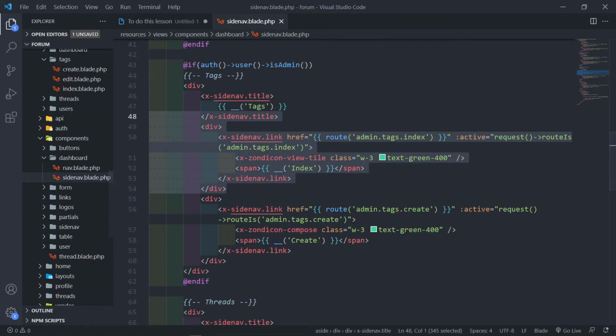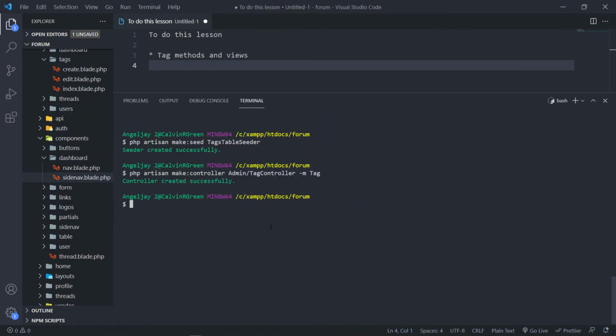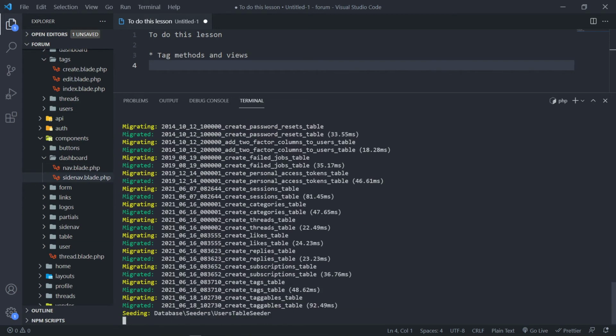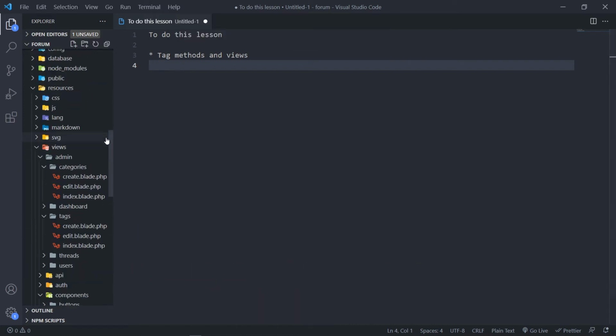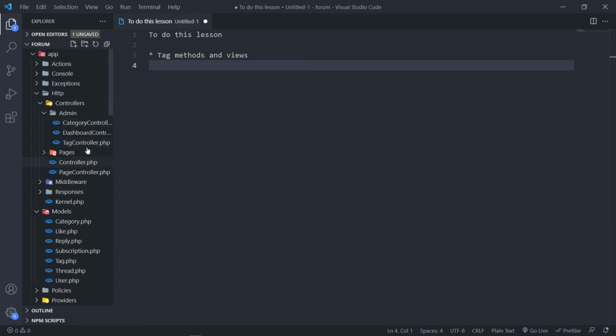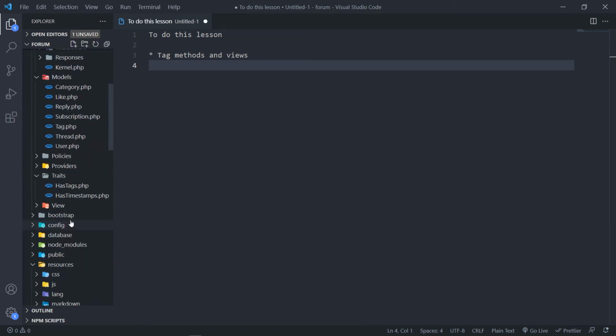Let's close this off. So php artisan migrate:fresh --seed. All right, so let's do that. As you can see, Carbon not found. Let's go to our seeder again. We haven't imported the Carbon.